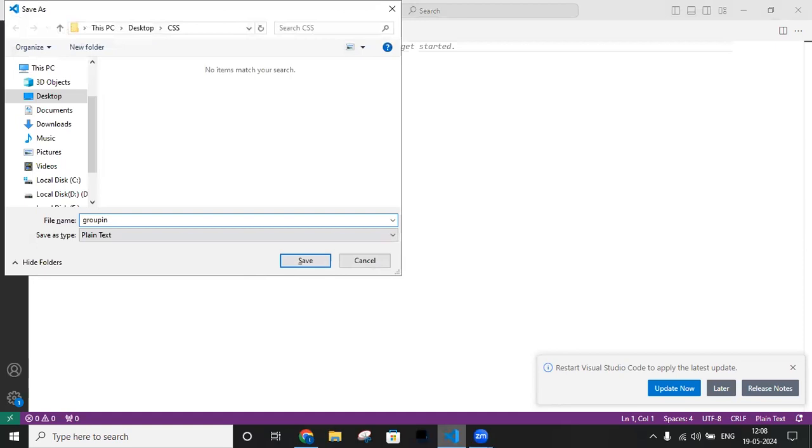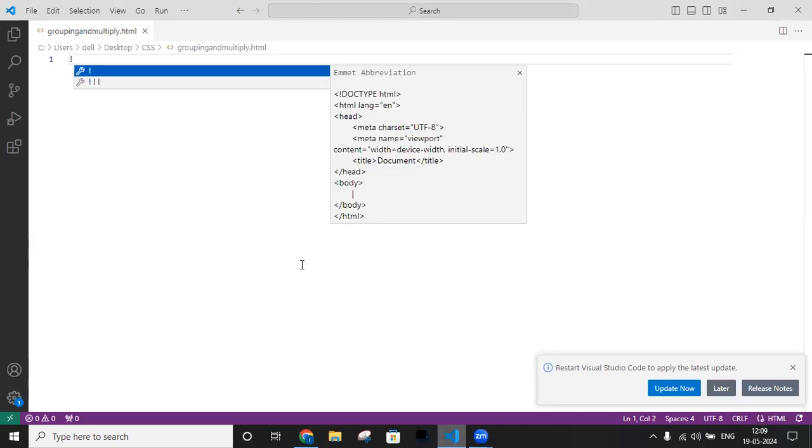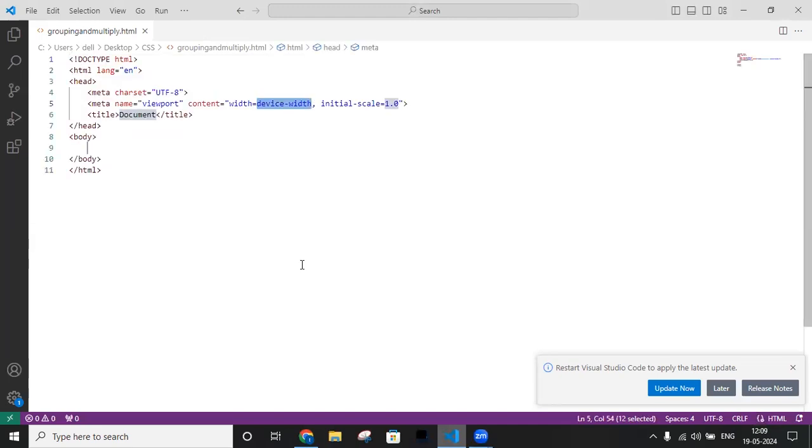grouping and multiply with HTML cheat codes using Visual Studio. I can save this file here. Okay, let me create a shortcut here for this.